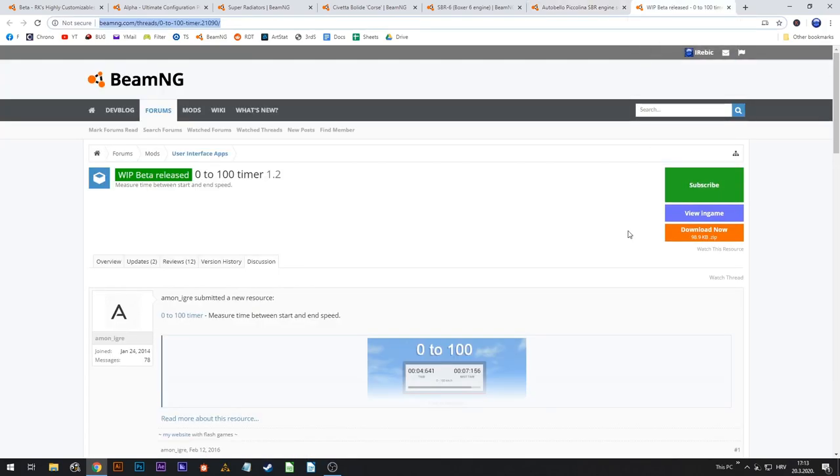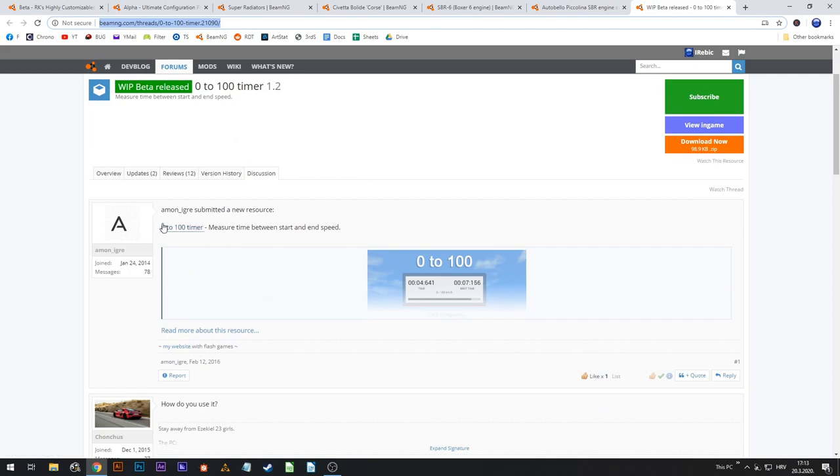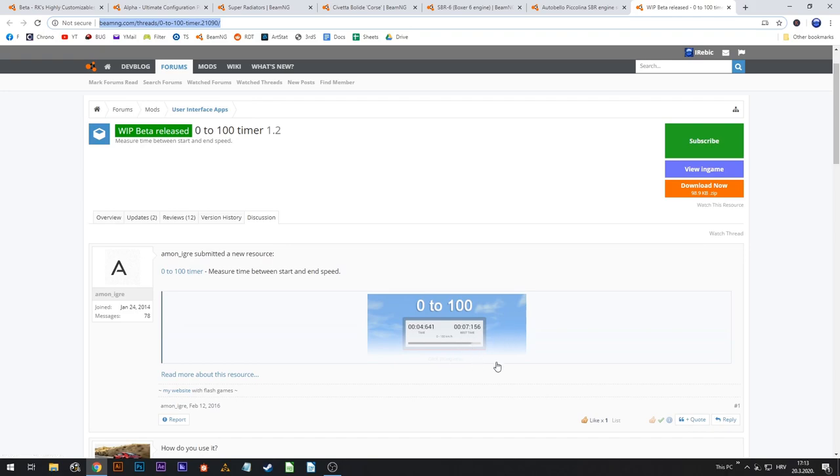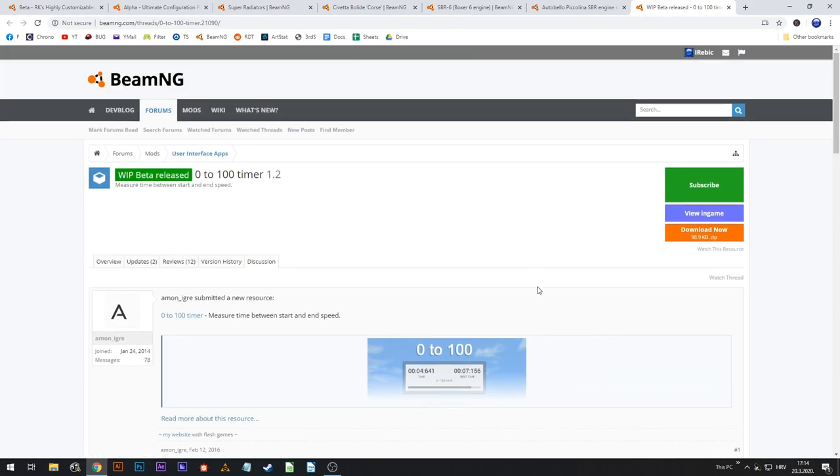Another cool and fun thing that you can add is a 0 to 100 timer. It's actually customizable, so you can set it to not be 0 to 100; it can be 0 to 300, 100 to 200, and so on. It's a very great mod and I really recommend it. I also use it all the time.